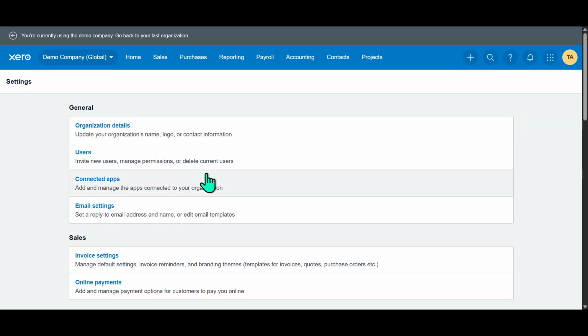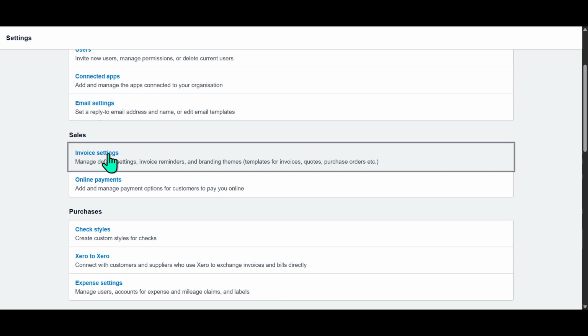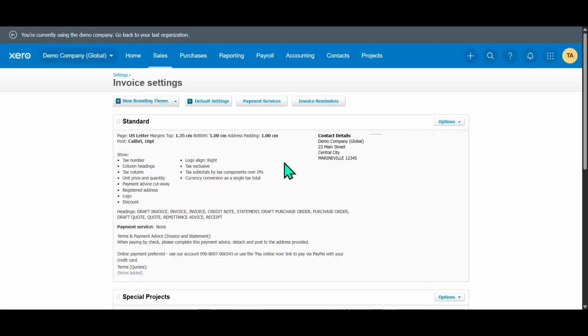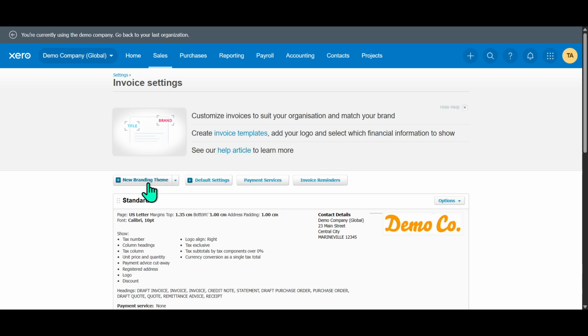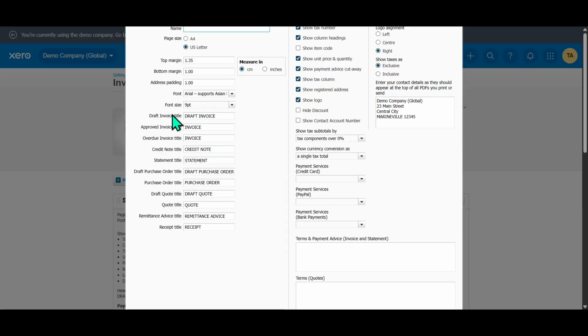To create a brand new invoice template from scratch, you'll want to click on the New Branding Theme button. This feature allows you to tailor every detail to your business's needs. You'll have the option to select which fields appear on your invoices, adjust the layout, and incorporate elements of your brand identity to make these documents truly yours.